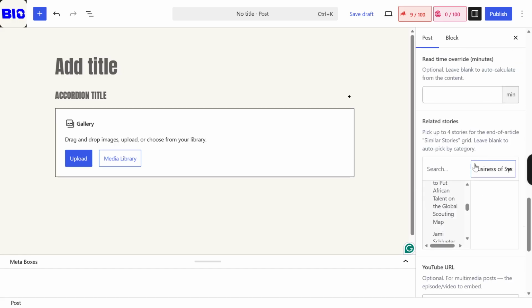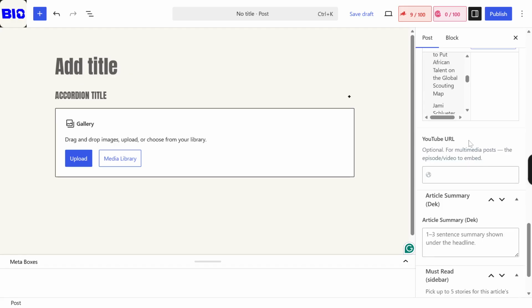All right, so having said that, let's look at this. The next is YouTube URL. For ordinary posts, you don't need this. This is where you're going to be using it for multimedia posts, so videos, especially videos and shorts.